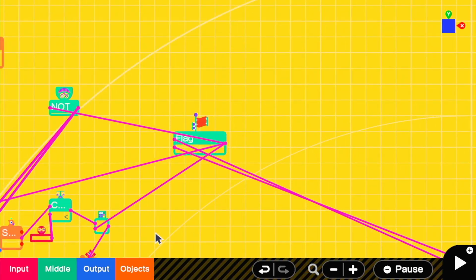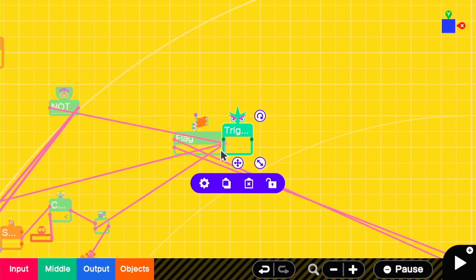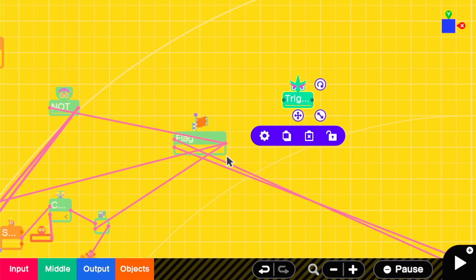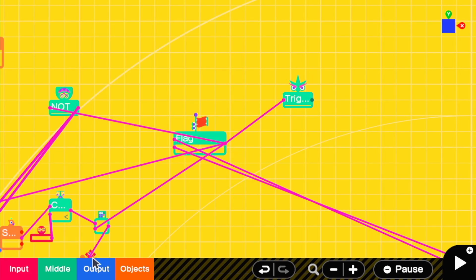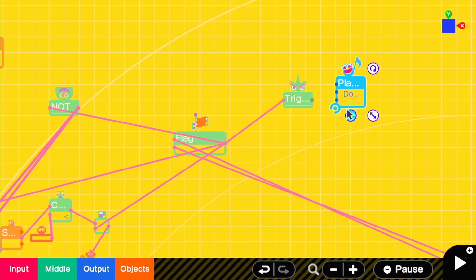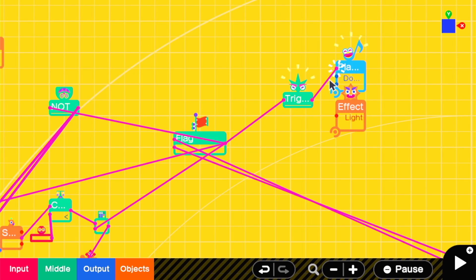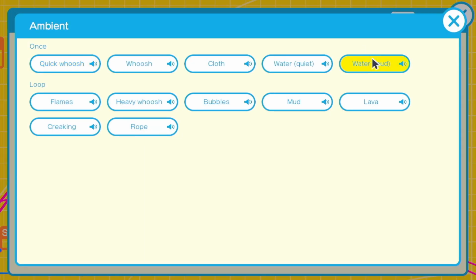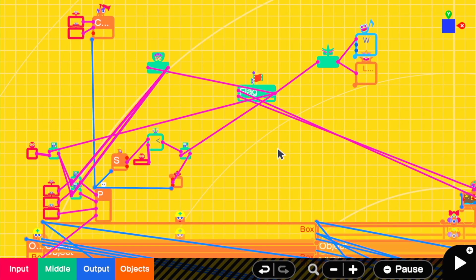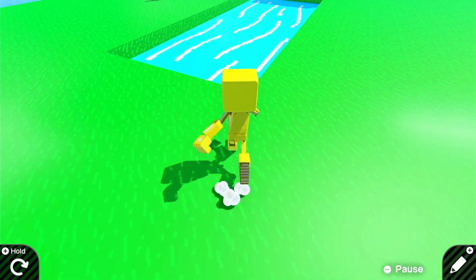To make it more apparent when we've entered the water, we can add a trigger from 0 nodon onto the flag and attach an effect and a sound to it. We'll use the ambient loud water splash sound and the light effect so that there's a smooth transition and we're not looking through a bunch of boxes as we fall in through the water.